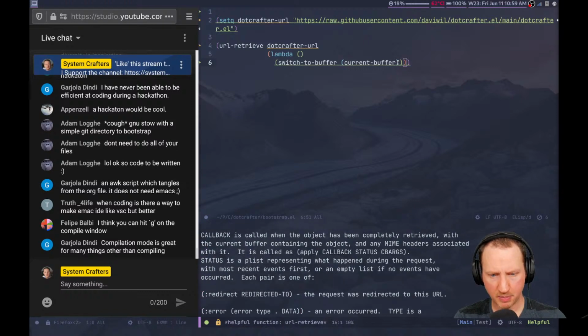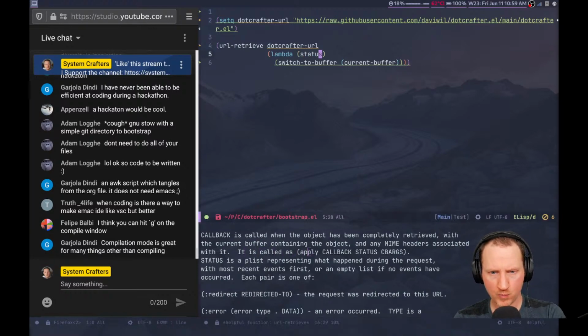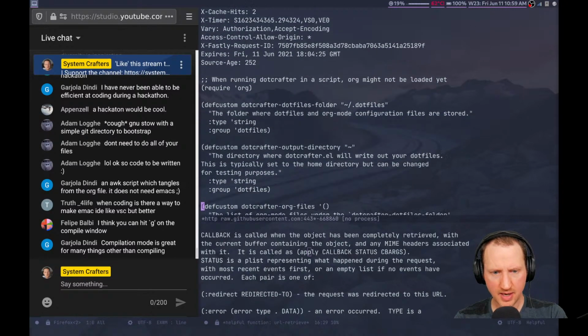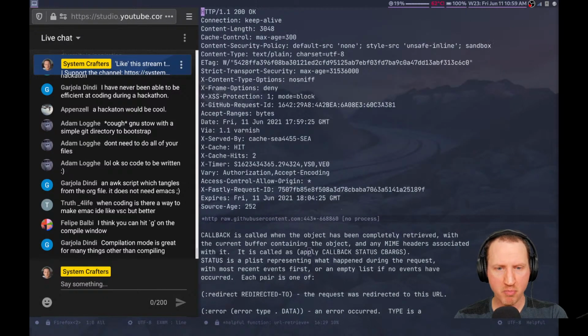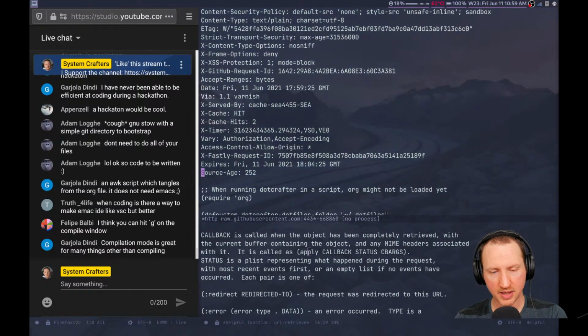It is called as apply callback status CBR. So it does need a parameter, I think. Okay, there we go. So this is the response of calling that. And it does seem that we did get the elisp back. However, this has more than just the file contents in it. It also has all of the response headers. So I need to jump forward and skip all of that.